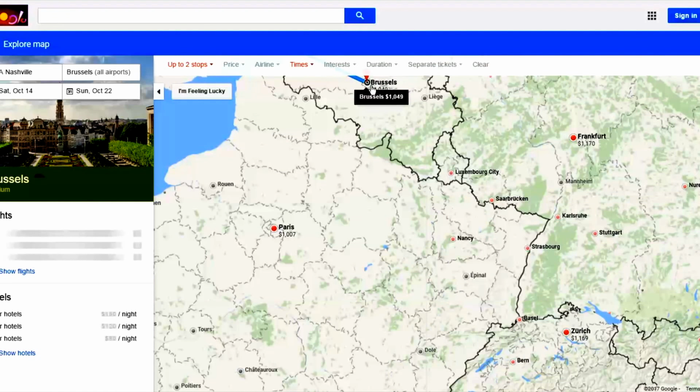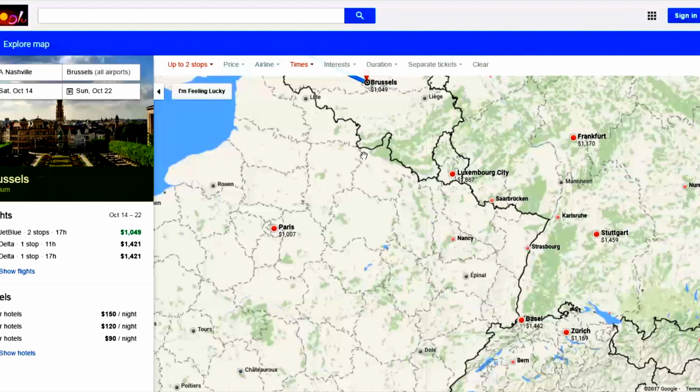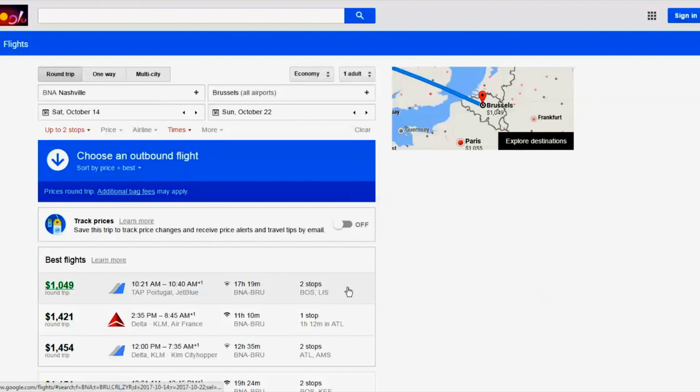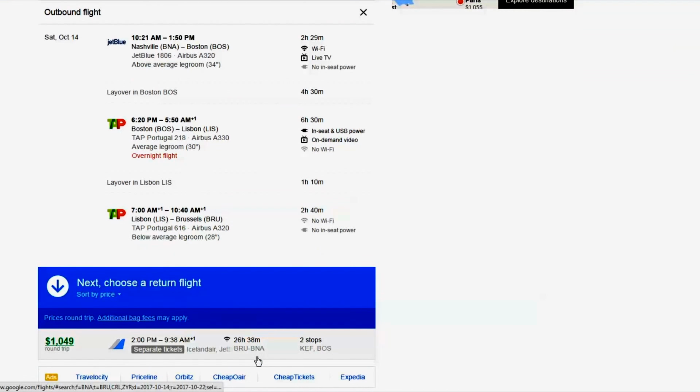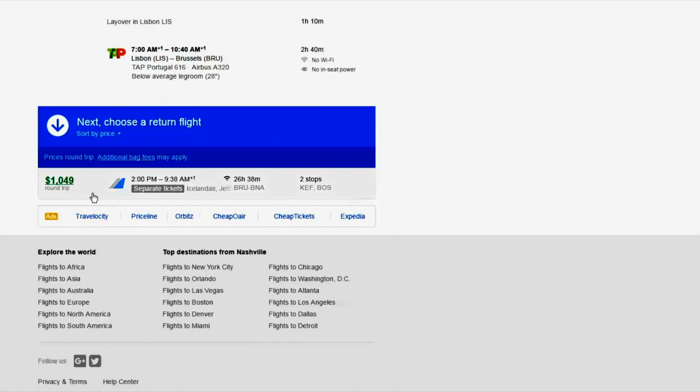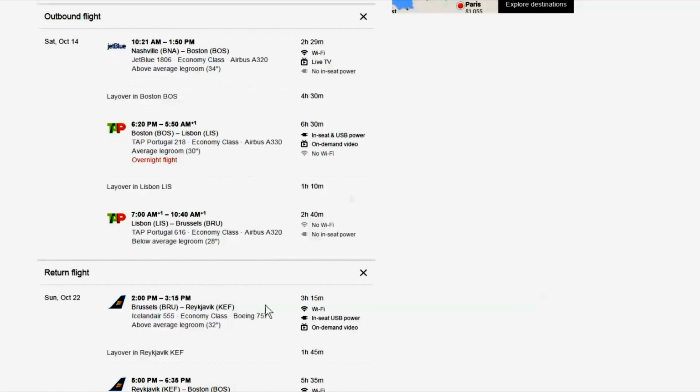And again, on the left-hand side, all of our fares for Brussels start to come up. As those fares populate, we see $1,049 is our lowest fare to Brussels. Again, we can take a look. It looks like that's going to be TAP Portugal and JetBlue. In this case, we would probably take JetBlue from Nashville to whatever the gateway city is, in this case Boston, and that would be a round trip. And then we would also take a round trip on TAP from Boston over to Brussels.